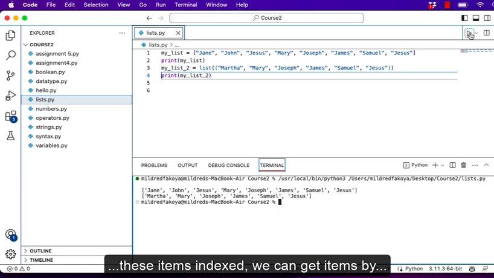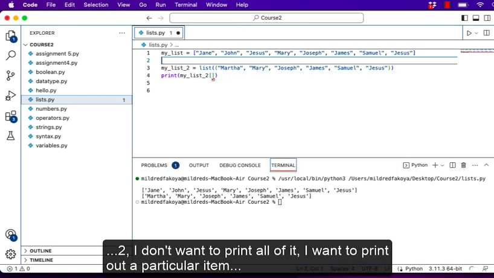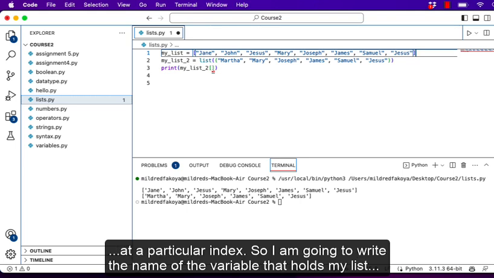Since we have these items indexed, we can get items by referring to their index position. So we can say print list 2. I don't want to print all of it. I want to print out a particular item at a particular index.